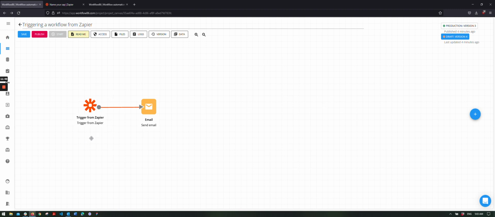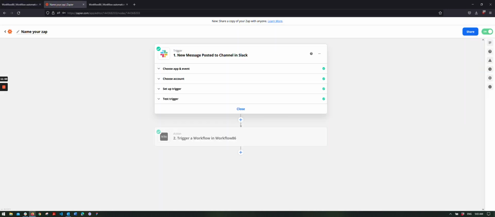And so that is an example of how you can trigger a workflow in Workflow 86 from Zapier. Now, of course, this is a really simple example, and you can build it out to something far more complex, but what it really allows you to do is that anything that is available on Zapier as an action, you can now use to trigger a workflow in Workflow 86 as well.